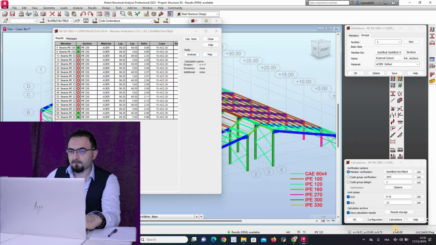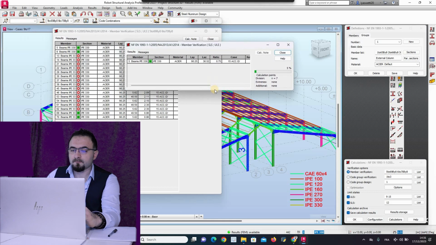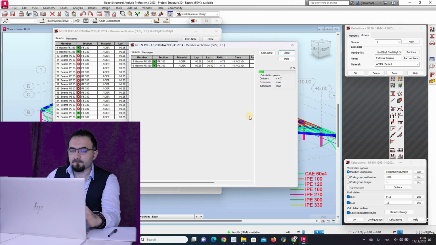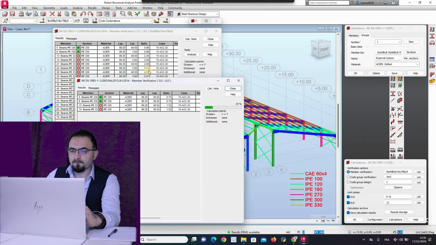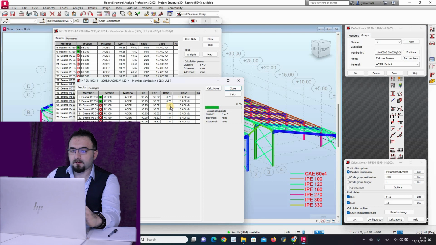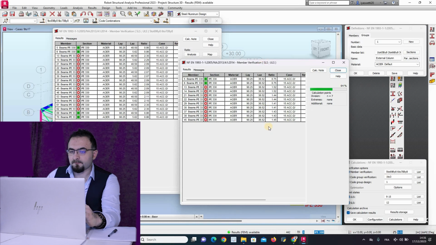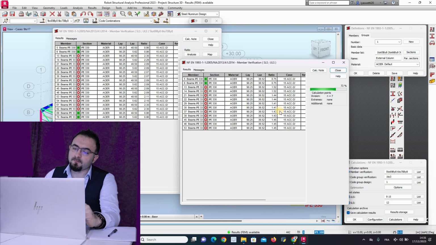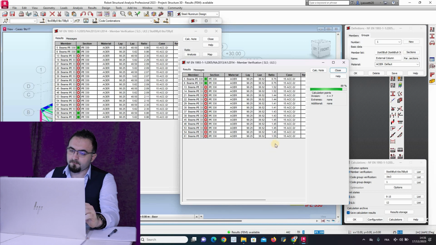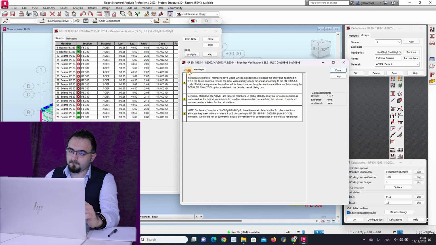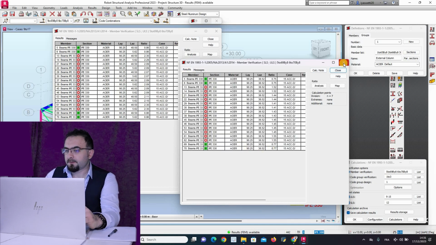So we can recalculate. So here 13 we have minus 70%, here 60%, as we can see. So it is good.